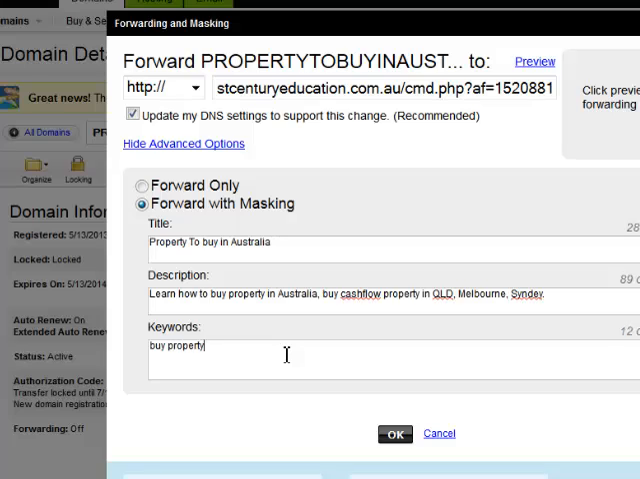buy property Australia, invest in property Sydney, buy houses Melbourne, property finance. So what you're doing is you're coming up with related terms. Now these are tags that people will type in to Google to find you.